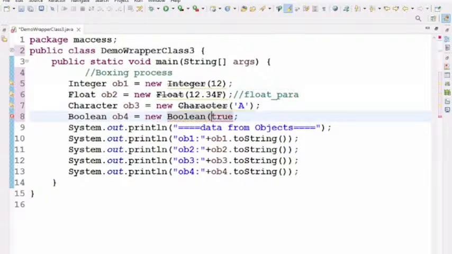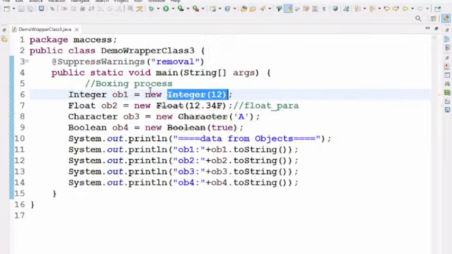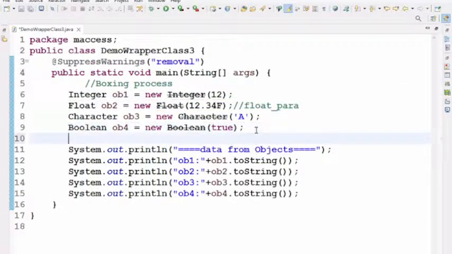New boolean, like this. You know, annotation will be added. Now this is boxing. I want unboxing. Unboxing process.